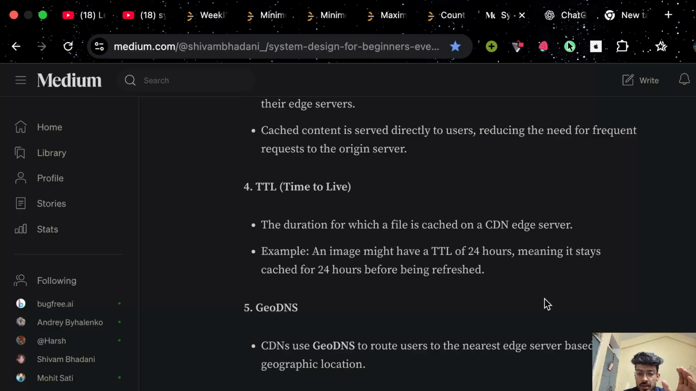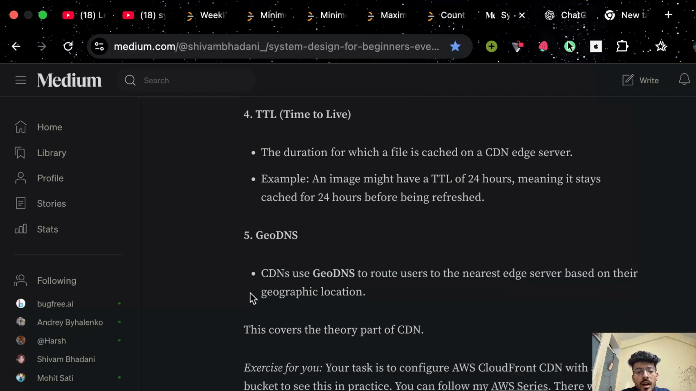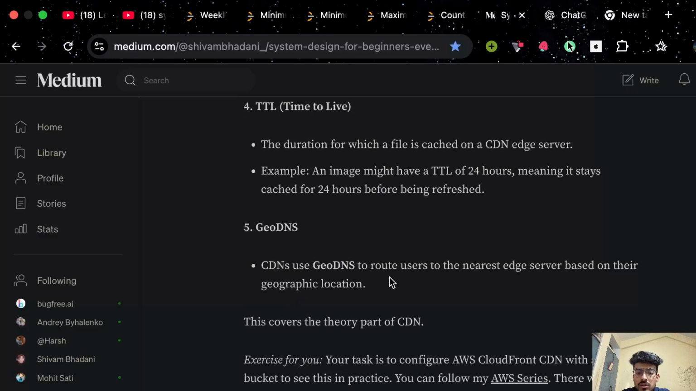So the time to live is basically a time after which the servers fetch the data from the original servers. Suppose the time to live is 15 hours, meaning every 15 hours the CDN server will fetch the data from the main server so that it can be updated. So this is the time to live. And GeoDNS: CDNs use GeoDNS to route users to the nearest edge server based on their geographical location. So GeoDNS is for routing users to the nearest geographical location.